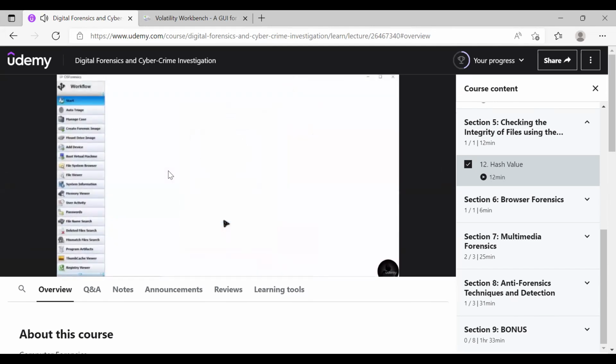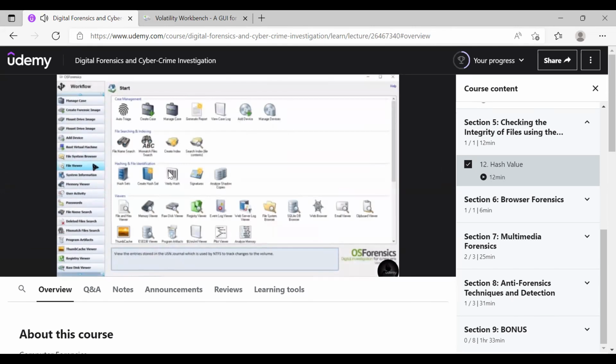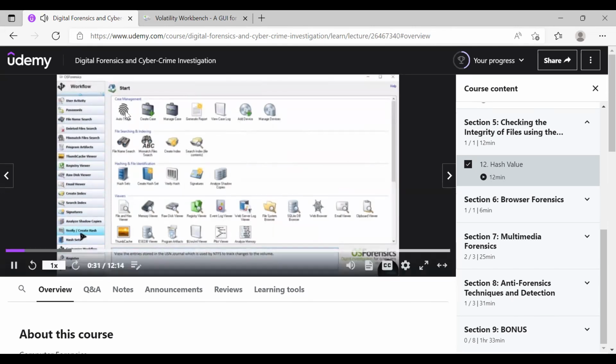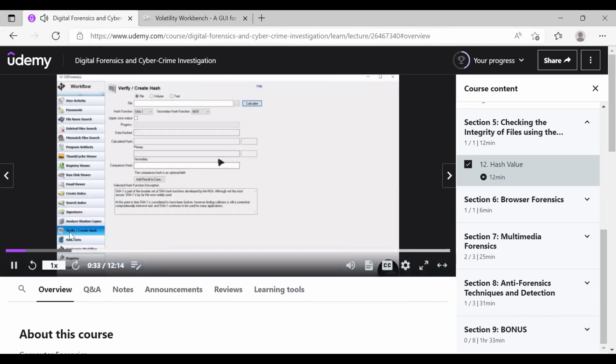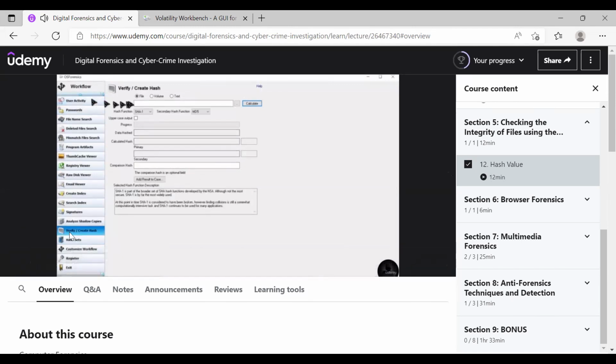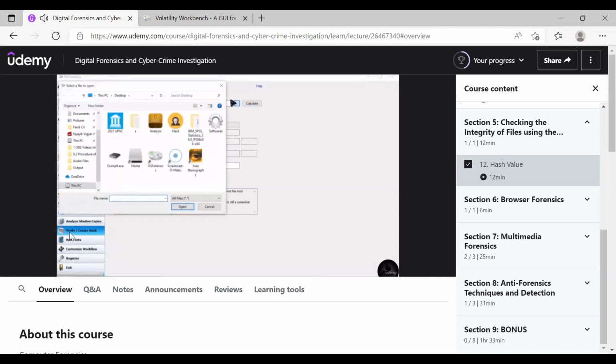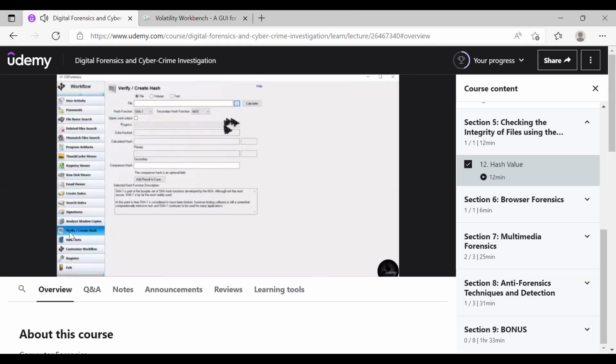That's how the OS Forensics free tool appears, and it has so many other tools. So they're going all the way to the hashing. And what does hashing help us to do? To verify. So we click verify or create a hash. When one is creating a hash, we are testing for integrity.